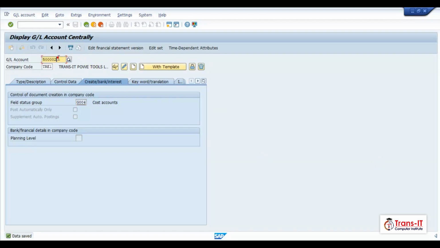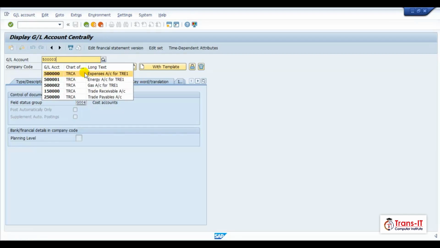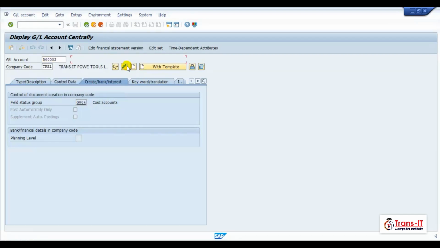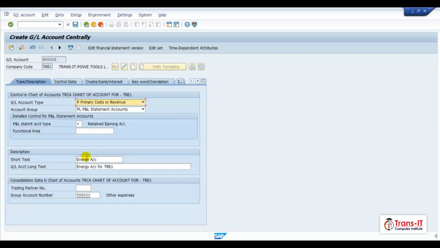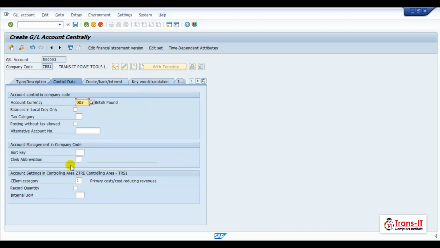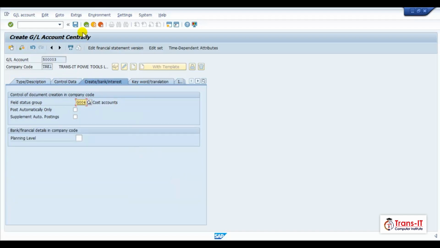Again we will create a ledger for water expenses. So we'll give a number with template. Enter your GL from which you have to copy and change the name. Water. Check in control data, element category, and lastly field status group G004. Then click on save button.